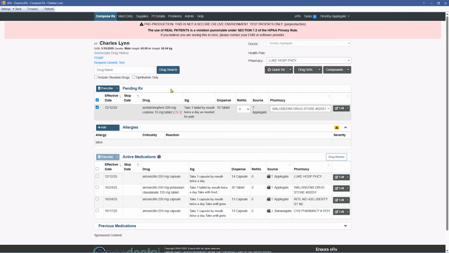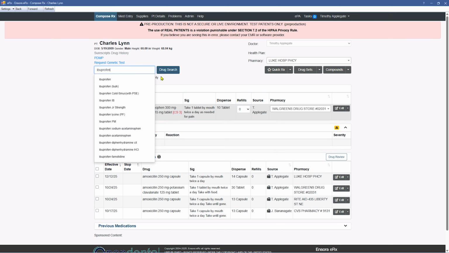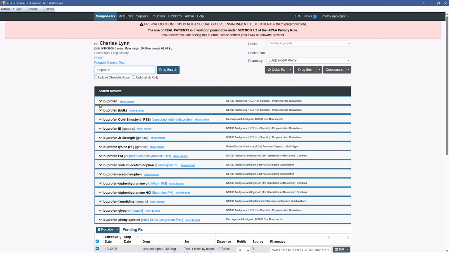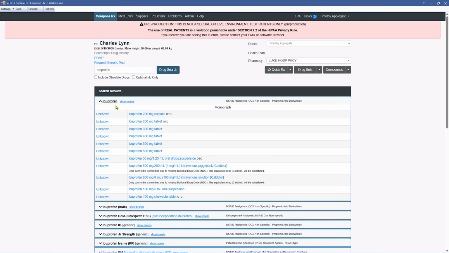Next, we will search for a prescription to send to a pharmacy. In the drug search, we'll search for our prescription by name. If you are unable to find a prescription by the brand name, go ahead and use the generic. Here, we'll go ahead and select the black words to show the different types and dosages available to send.